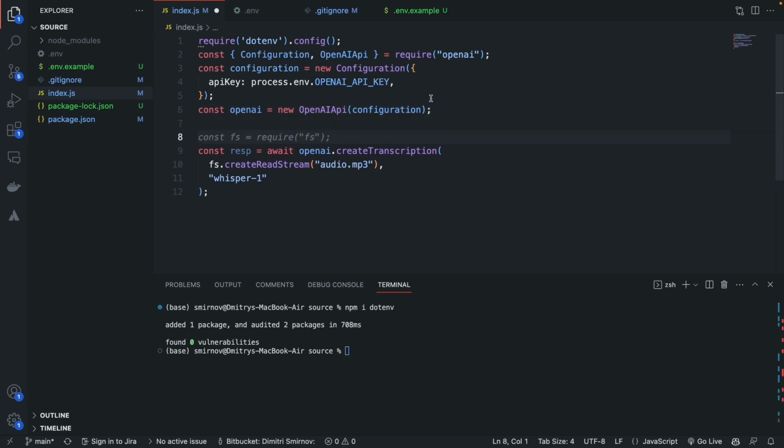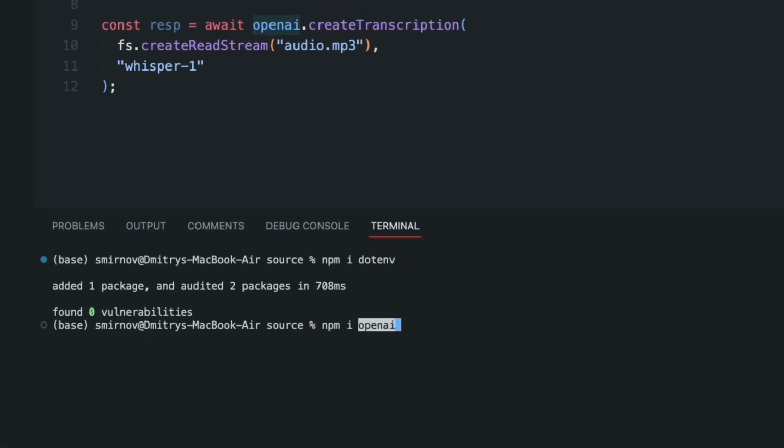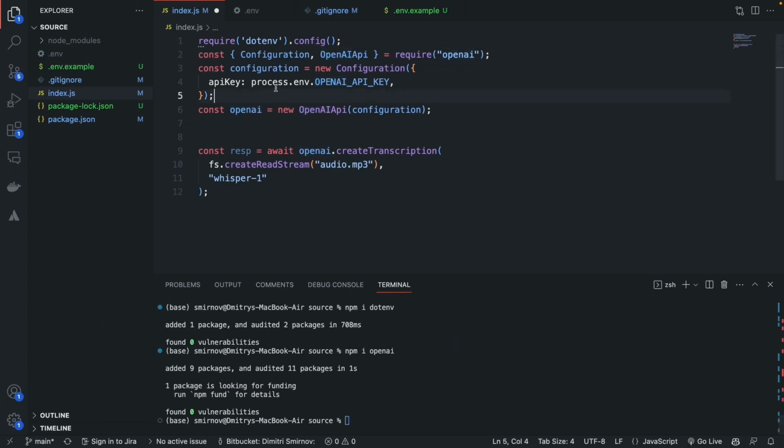Moving right along, we now need to install the OpenAI library in our project. This library contains functions and classes that make it easy to interact with OpenAI's API. To install it, simply type npm install openai into your project's terminal. Let's go back to our code snippet. Here you'll notice we require two classes, Configuration and OpenAIApi. The Configuration class is used to set up your OpenAI client with the correct API key.